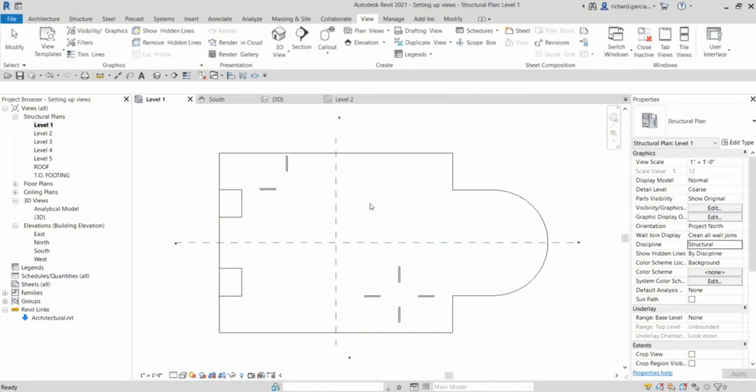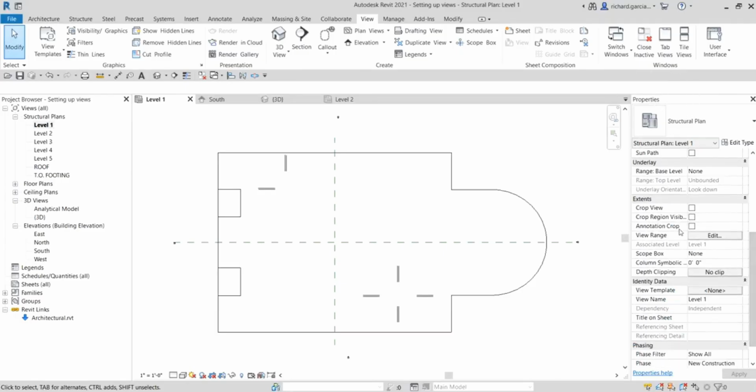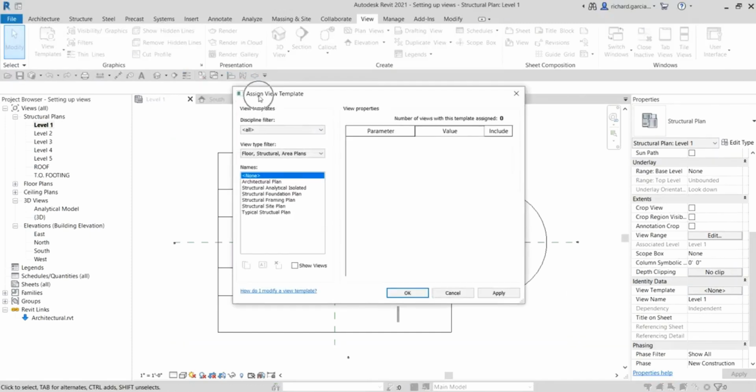Okay, so after I create the view template, from the properties here I'm going to move my slider down, and then I select the view template here. As you can see, there's no view template assigned. So I'm going to select none, and then it will go to the assign view template window.